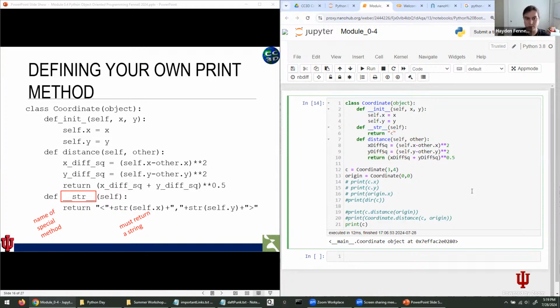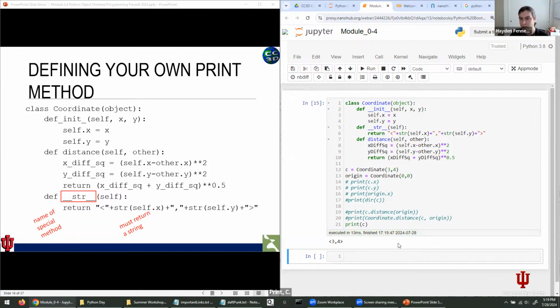And we'll return string self.x. So we cast our passed in value into a string like we've been doing all day. We'll add a comma. And then again, we'll cast our Y value in as a string. And then we'll add our closing bracket. So we've got our special method here. It's all saved. Now when we run print C, you'll see instead of getting our memory location, we get something useful about the class.